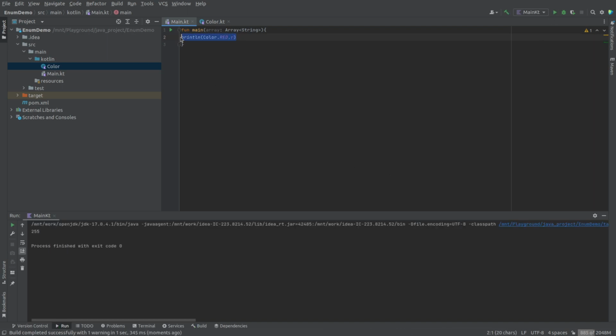Now let's say you want to print the red component of the green color. Technically it does not contain any red. So I can just say green, and what is green's red component, and it should print 0, which is correct.